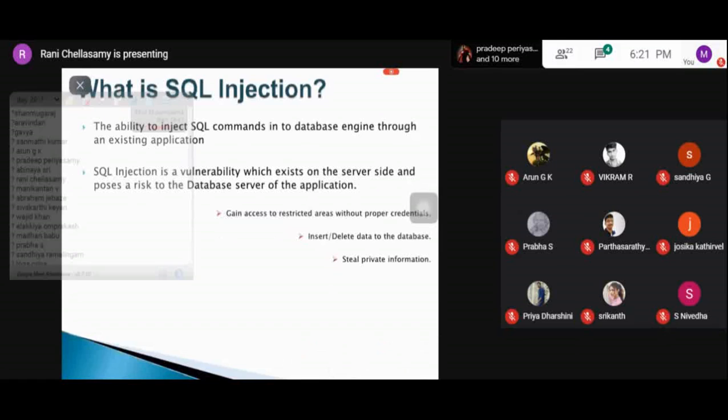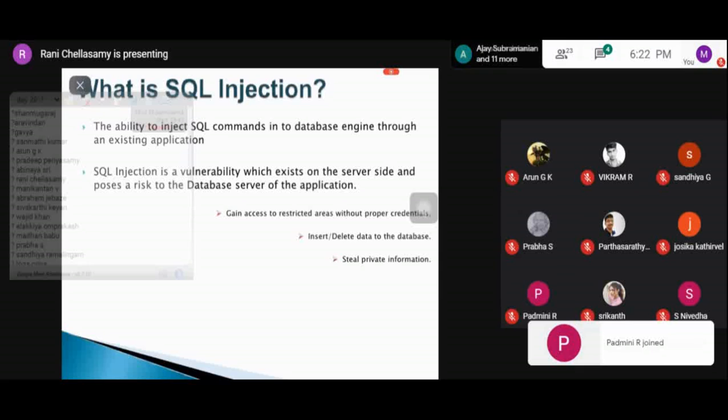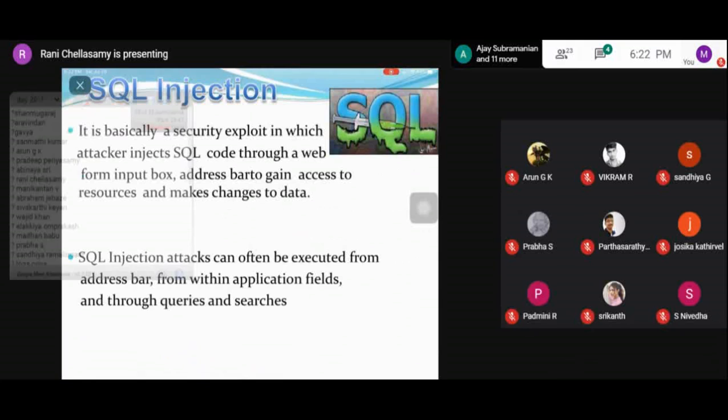The next web attack is SQL injection. SQL means structured query language, and in order to retrieve any information from the database, we normally use the language called structured query language. SQL injection is the ability to inject SQL commands into the database engine.